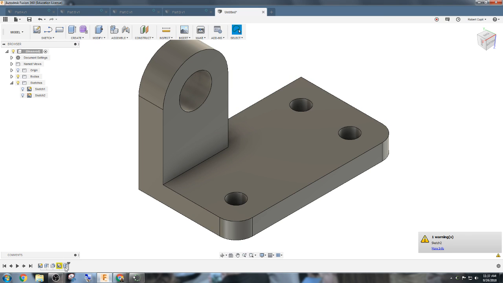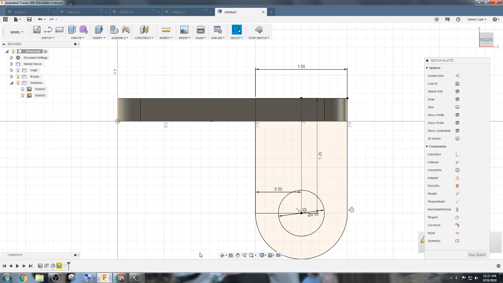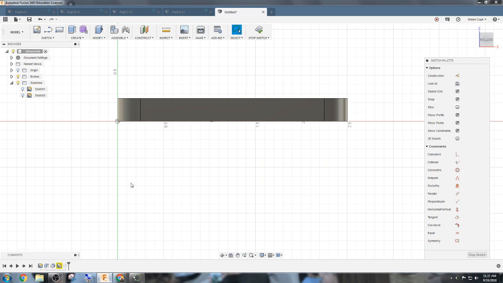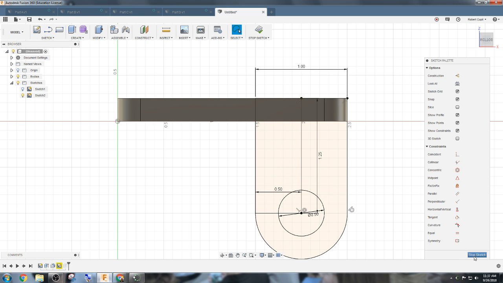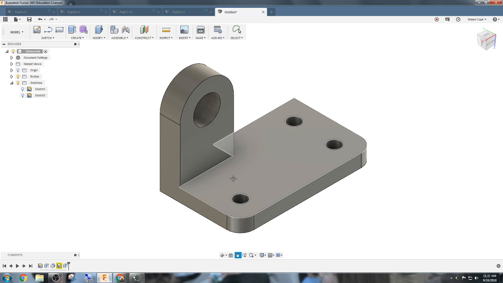So down here you'll see, and some of these are not done, so it'll say something wrong with this. It'll tell me, I didn't read it. Press stop sketch, and now my piece is good to go.